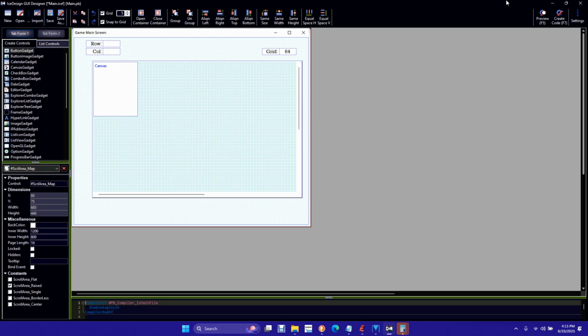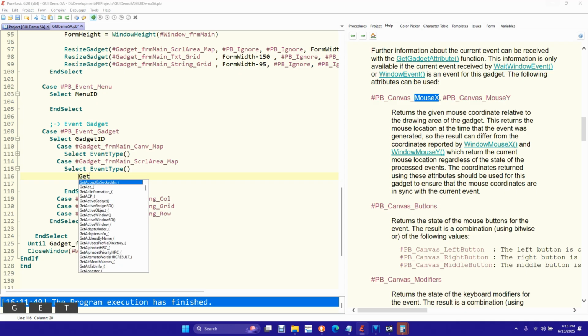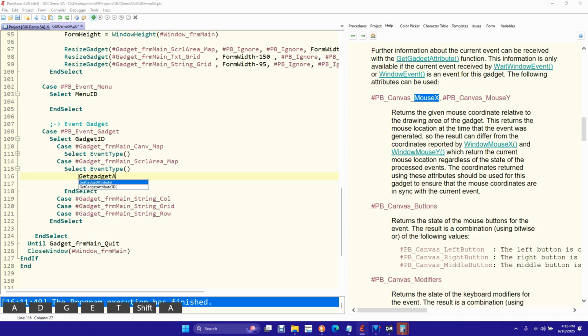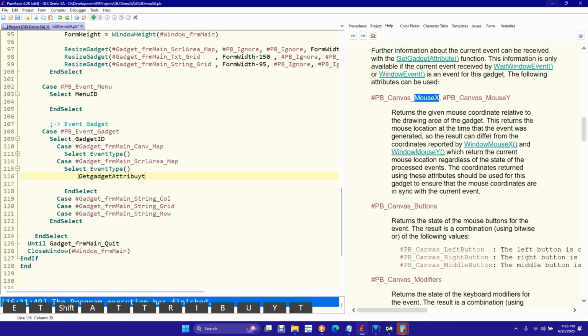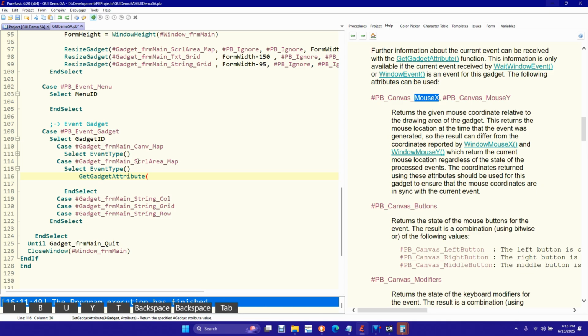So let's see, can be done from get gadget attribute. Okay, so let's put in a get gadget attribute. I think I hit the wrong key. There we go. And this is going to say for what? And I want to say the canvas. And let's see, I'm in the scroll area, so let's move this. It's in the wrong spot, isn't it? Let's come up here and do this on this guy here. Oh, let me think for a minute. Let's put it there for the moment. And then what we want is the mouse X.